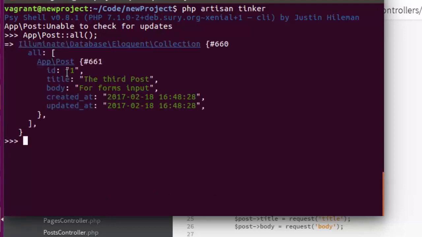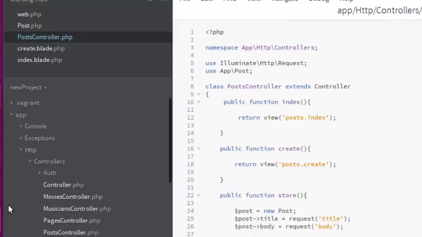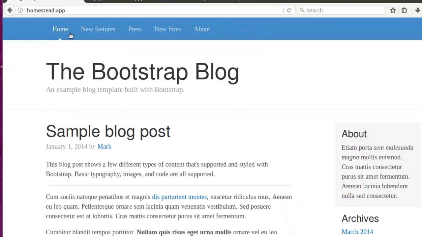Can I see what came in? The third post for form input. That was the only one recorded because we had to save before we actually get that done successfully. Saved into the DB using the post save. So let's quickly do another one and get to look at what we have.